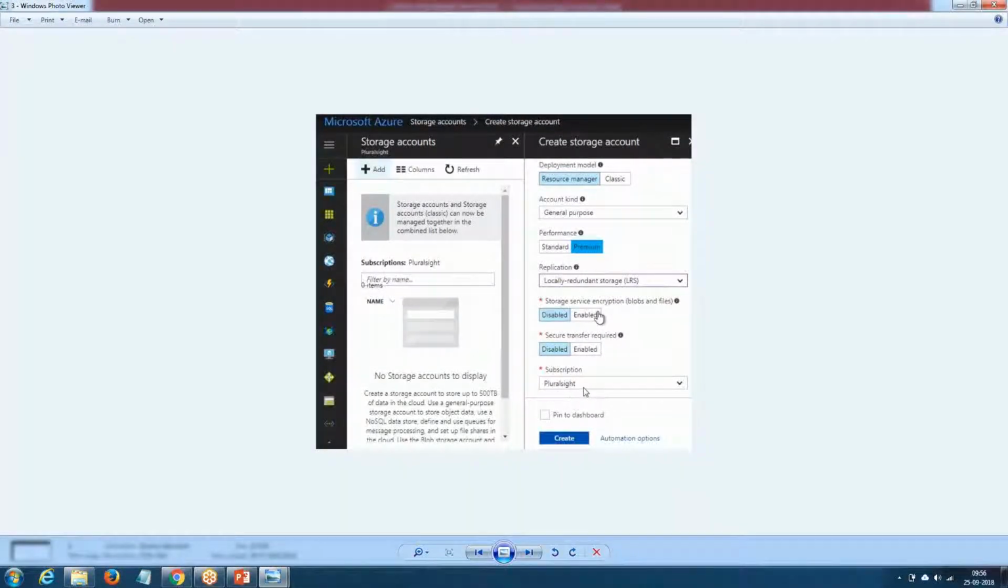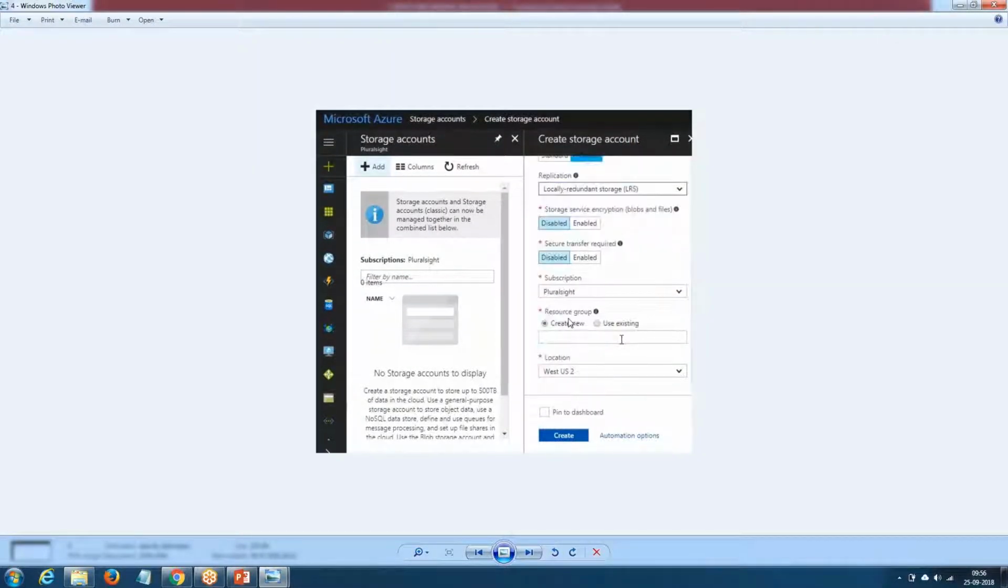Next is the subscription. You can choose any subscription which is right for your organization. Then comes the resource group. Here you need to create a new resource group or use an existing one if you have. And you can give it a proper location. When I say resource group, that is going to include my VMs, NIC, and all the things which I've created previously. Depending on whether you want the storage account in that resource group, you can use existing, or you can go for a new one if you want it for a different purpose.